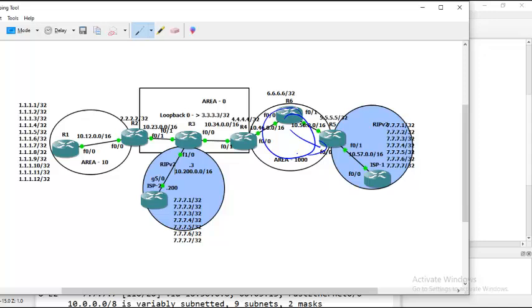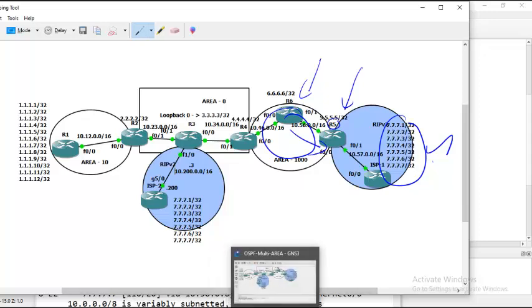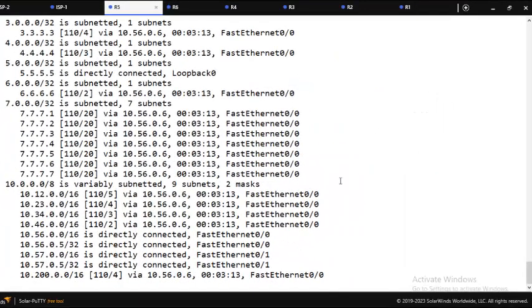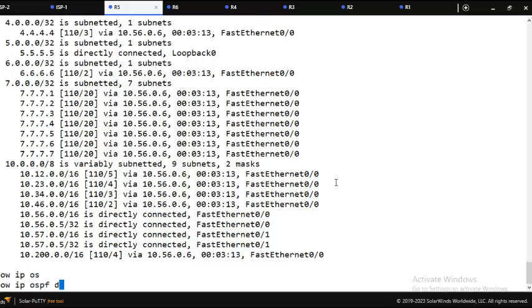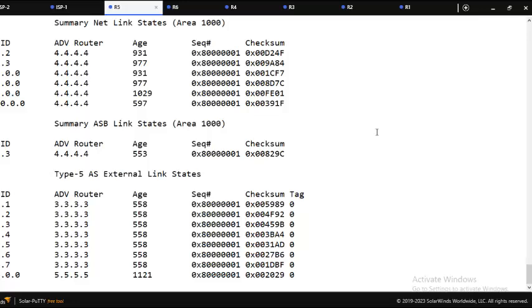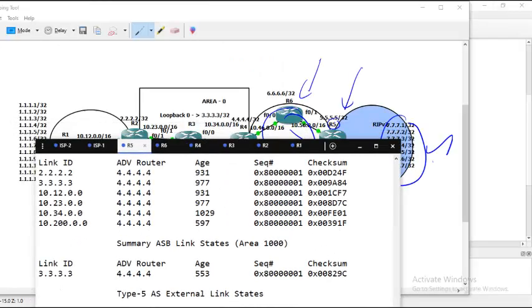Now you try answering this question: why are router 5 routes not seen in router 6? Why are these networks not even seen in the routing table of router 5? You see here, router 5. Show IP OSPF database. Even the database doesn't have the redistributed routes.